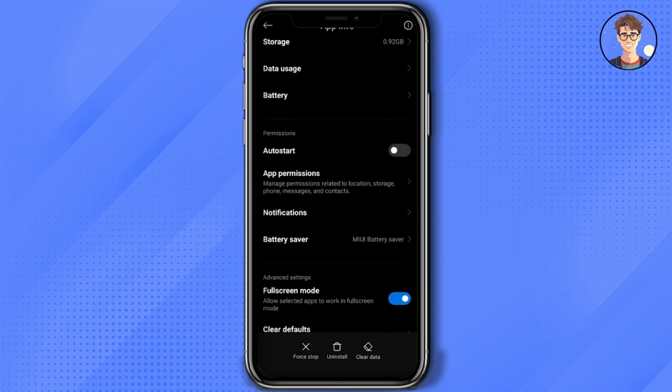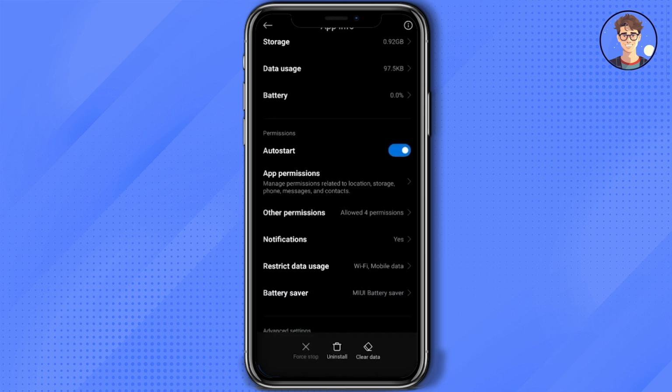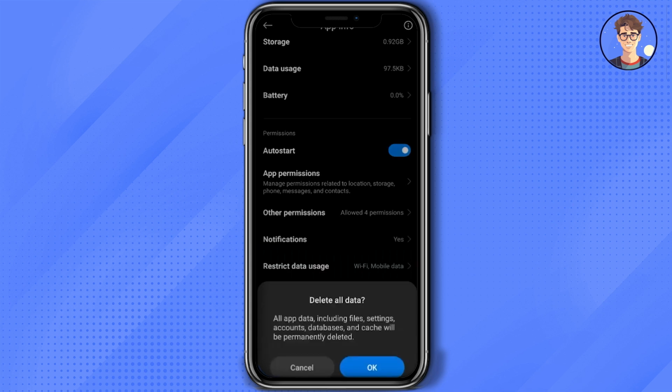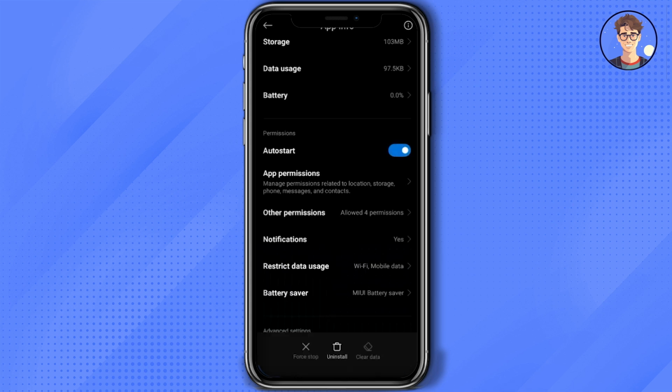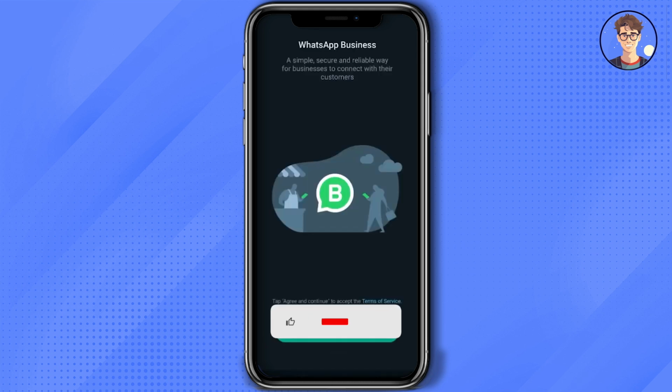Now firstly click on force stop, click on OK, then click on clear data, clear all data, then hit OK. Now after that what you have to do is just simply open the WhatsApp business application, choose that. But before that, make sure to download it from Play Store.